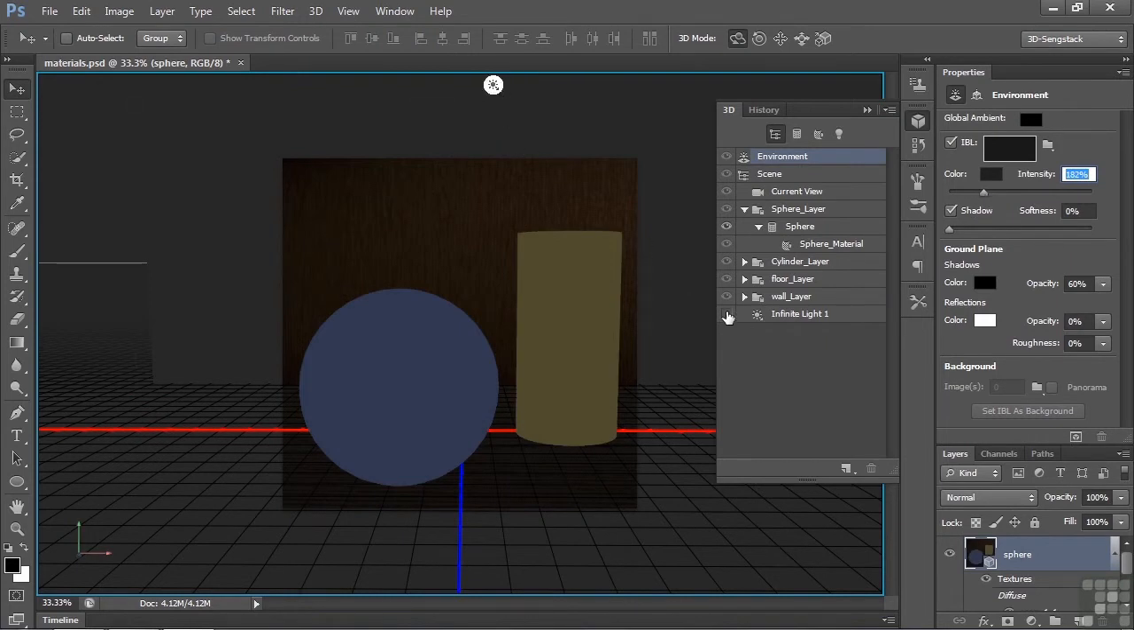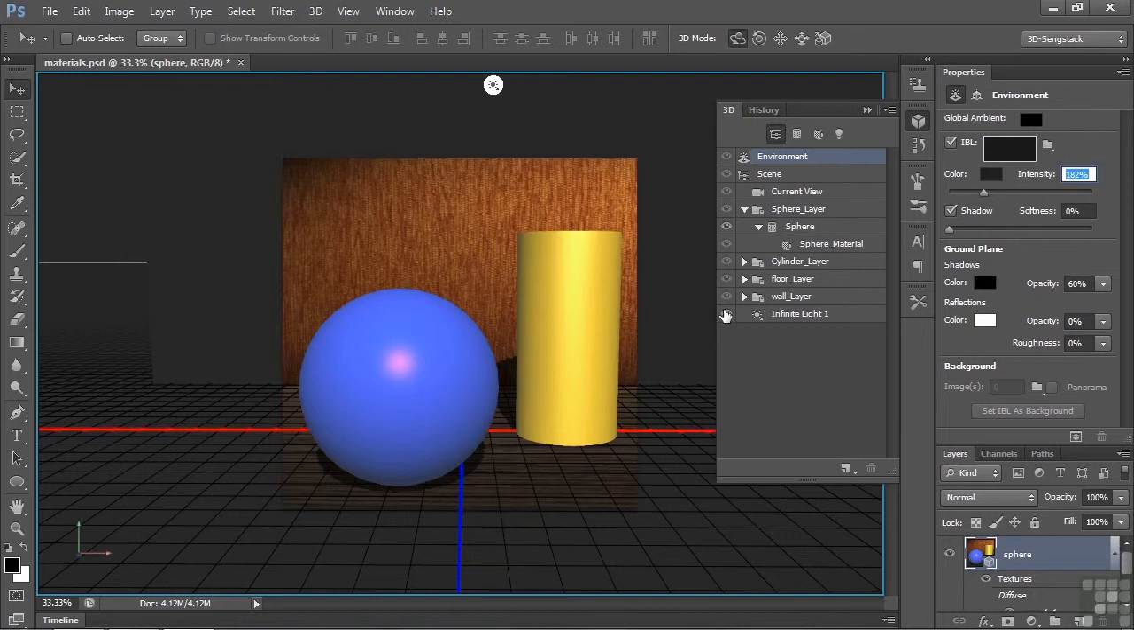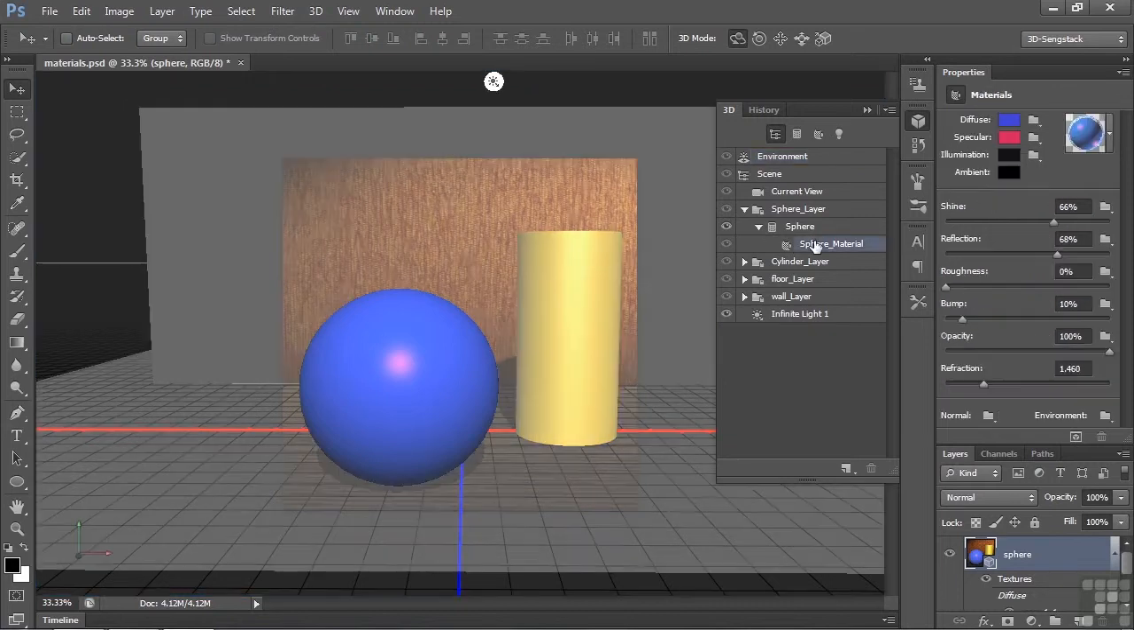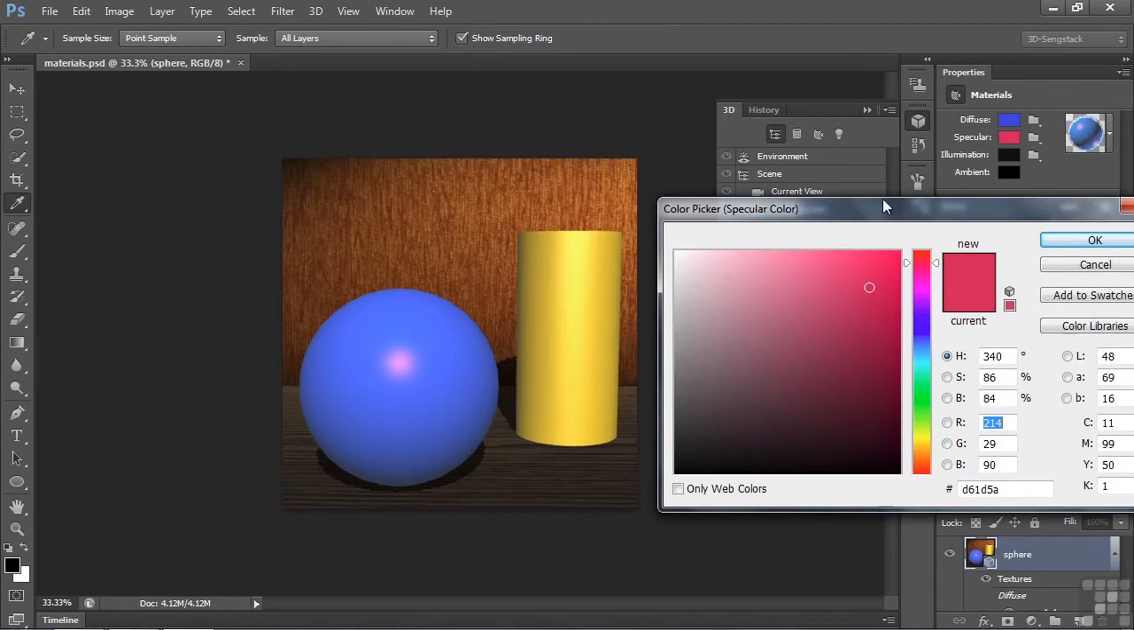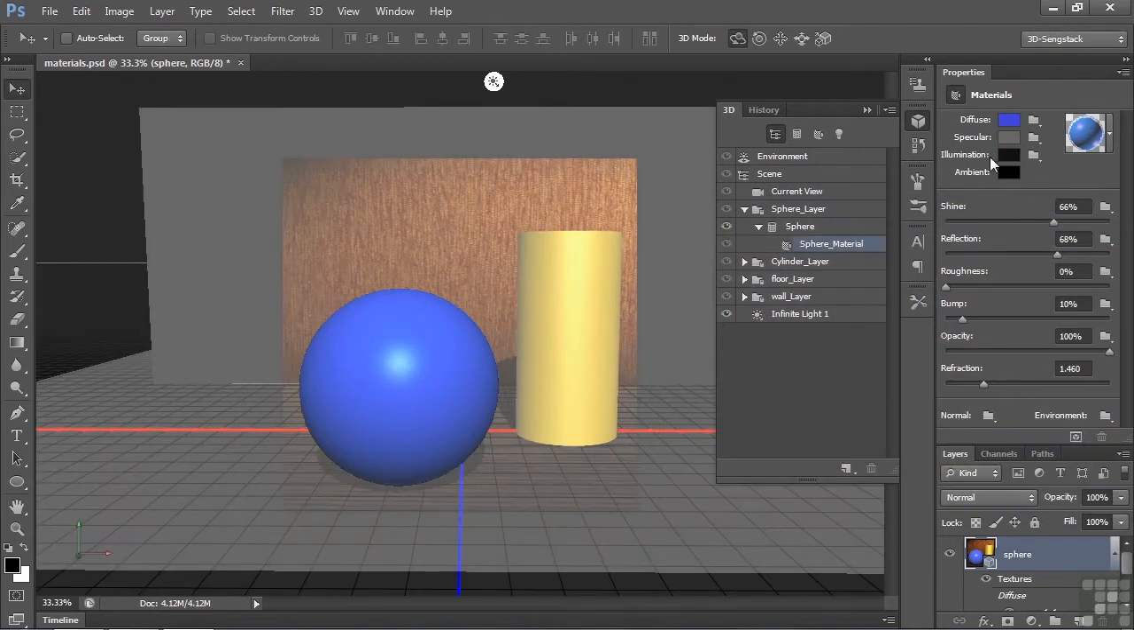I'll turn that back on. That illuminates the scene from a great distance. This is an infinite light, as if it were sunlight. Go back to the sphere material again. I'm going to go back to specular here and change it back to the neutral gray because I want to see how that works with these other guys. So click on that. Go back to neutral gray like that. Click OK. Next one down is illumination.